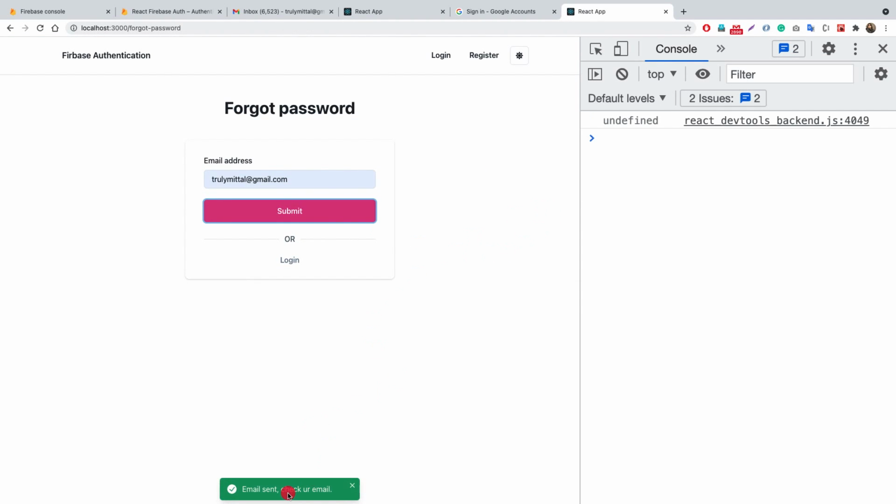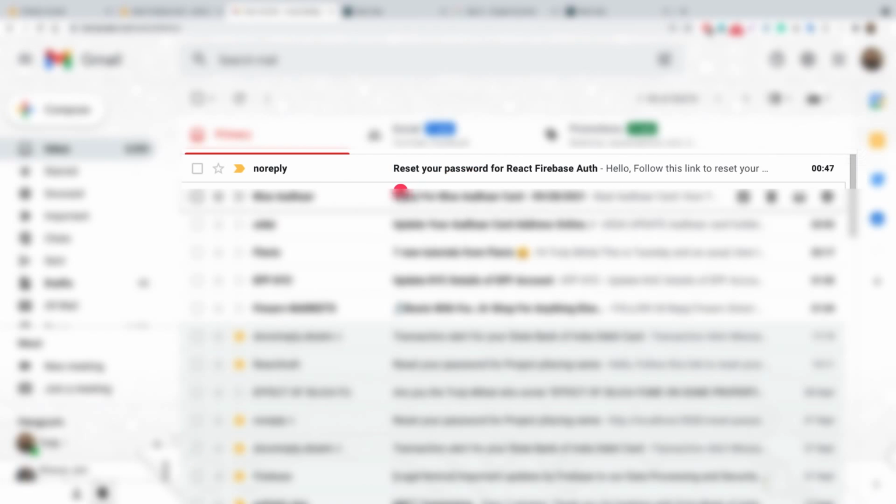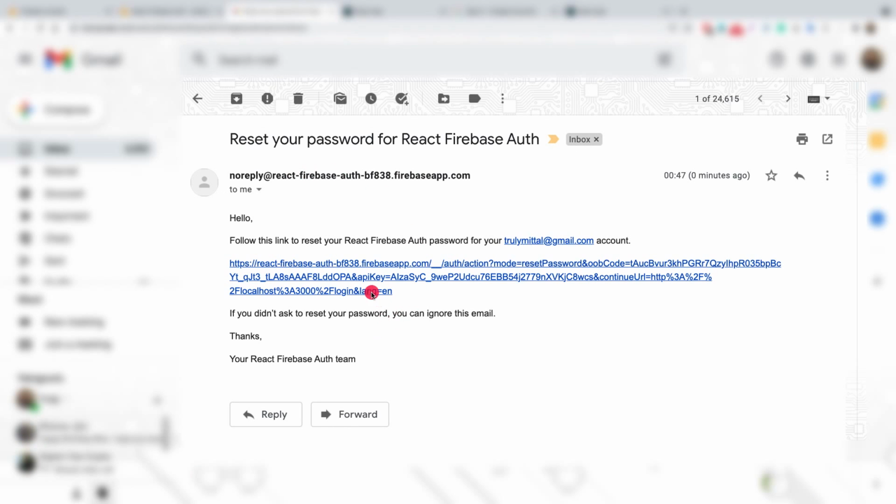You see that email sent, check your email. So let's check our email. Here we see that we are getting one email, no reply, reset your password for React Firebase Auth. Let's open this email and try to go to this link here.